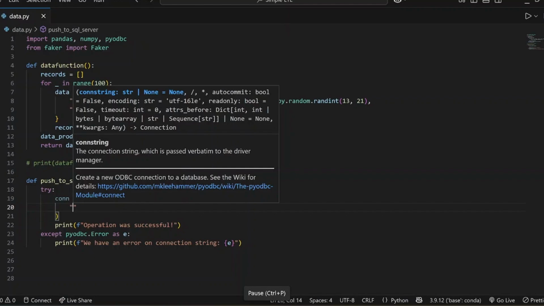But in this case, one, you need to know the driver that you have on your machine. Do you have Open Database Connection driver 18 or 17? I do have 18. I think I have both actually. So this is driver 18 for SQL Server, and I will write my server name. In my case, I have a local server, and database. I think it's analytics, user ID, demo user, and password.